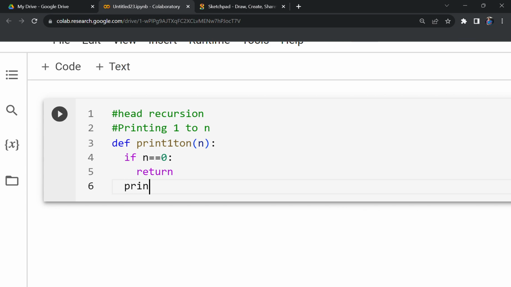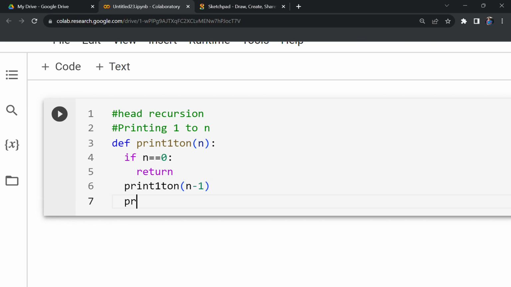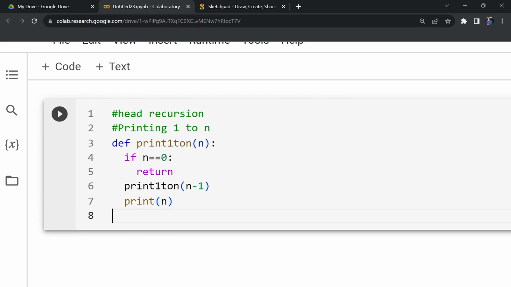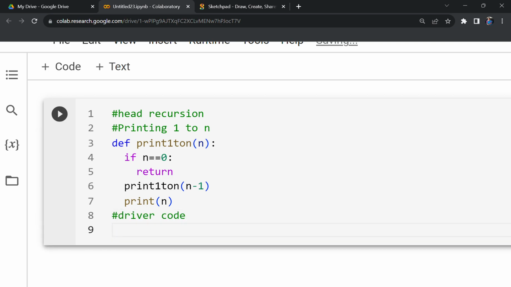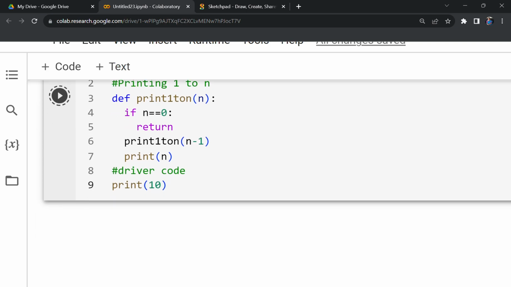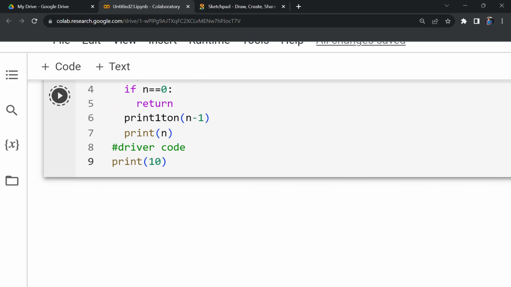This is head recursion, no? So print 1 to n, the function call first and processing next. Print n. Okay. So this is one simple example for head recursion. Let me write the driver code. I will be trying to print the numbers from 1 to 10. That is my task here. So let me run this code. It should print 1 to 10.